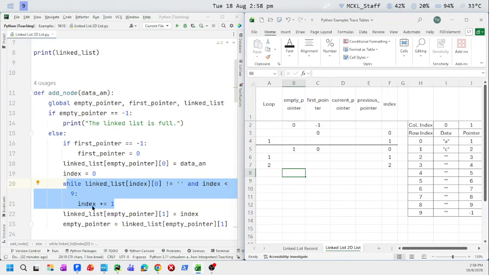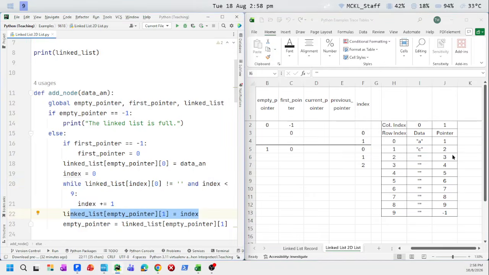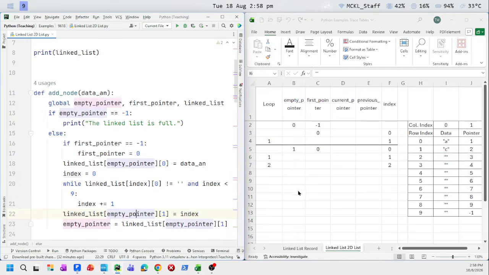Make sense or not? Linked list empty pointer 1 equals index. That means now at here, the 2 changes to 2. It's telling you, because sometimes what happens, the reason why there is this step is because right now everything is really nice, done nicely, straightforward for you guys to read. But what if there's some jumble up? What if there's some jumble up? Okay. Next.